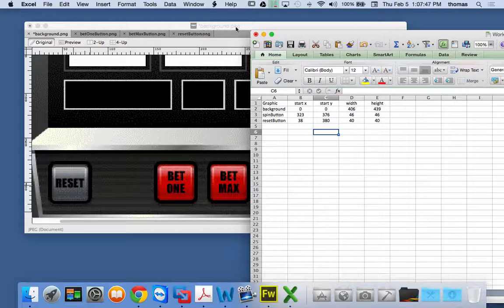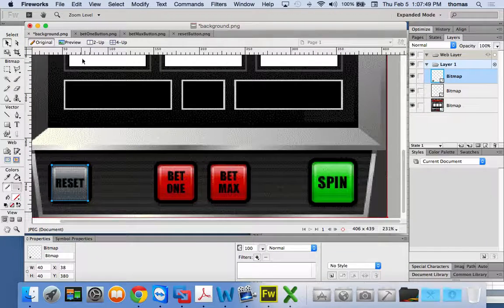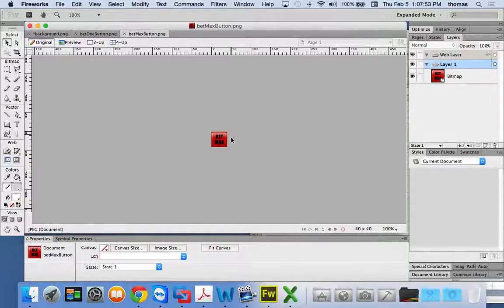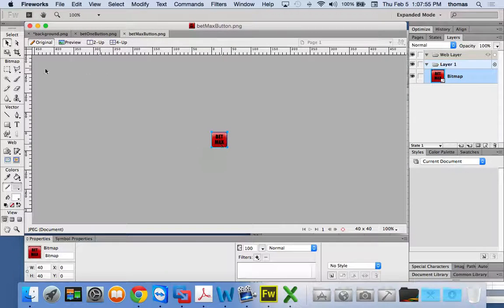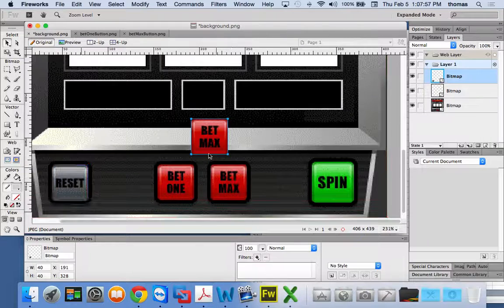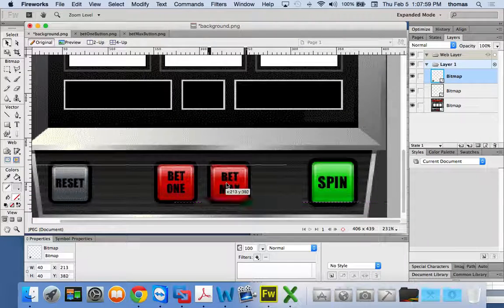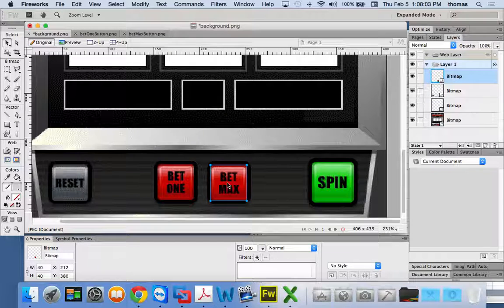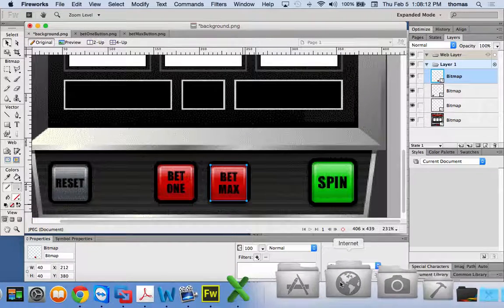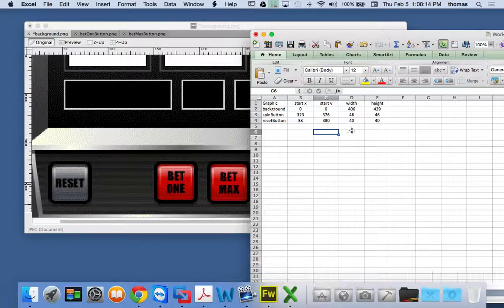Okay, cool. And now my Bet Max and my Bet 1. I don't need this anymore, but I do need my Bet Max. Let me go back here. Bet Max. It looks like 40 by 40, at 212 by 380, on the same line basically. 40 by 40.